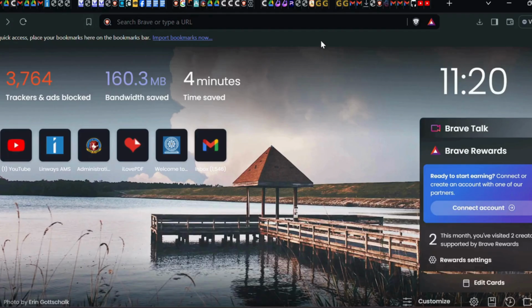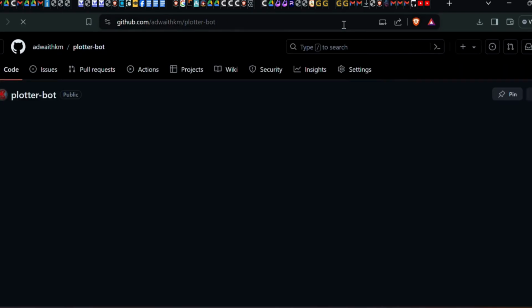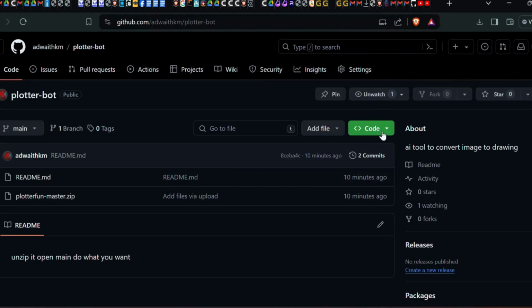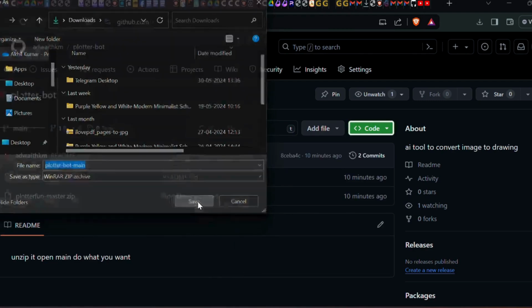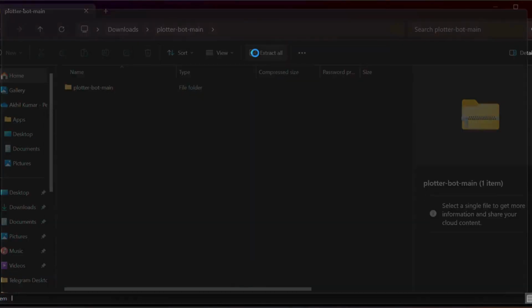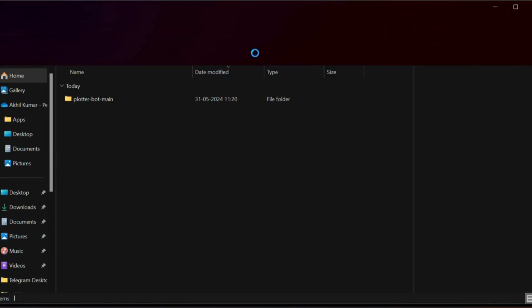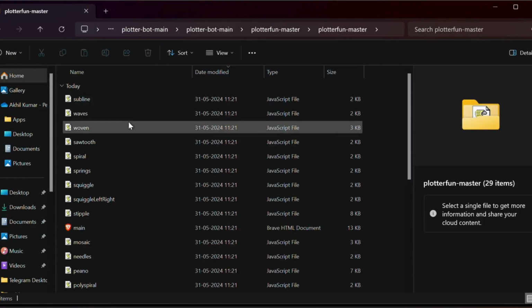Today we are going to show how to convert an image to a plotter image by RE. First, go to the link in the description. Then download the zip file from the link. Then extract it. After extracting, you will see many JavaScript files to run.